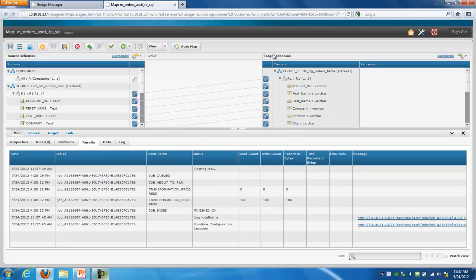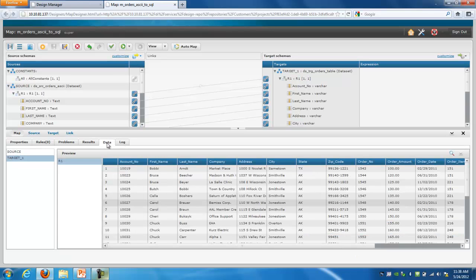Once the execution of our map is completed, we can review the results inside of the console on the Results tab. We see that for this particular map, 100 records were read from our source, and it wrote 100 records into our target. We can actually now browse from the Data tab, we can browse our target data. Likewise, we can look at a detailed log of the execution of our map from the Log tab.